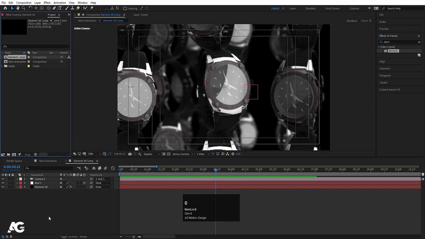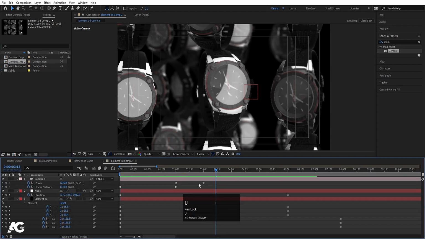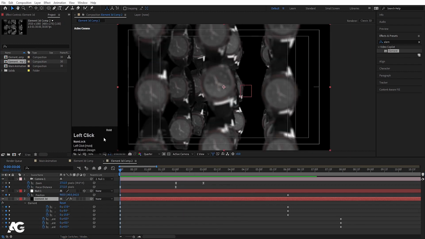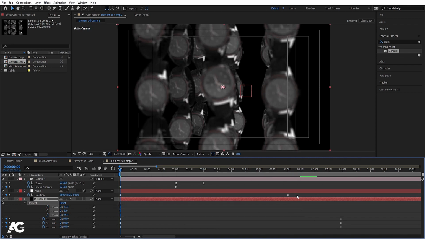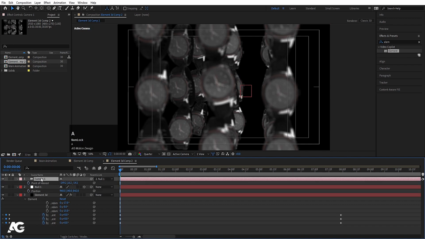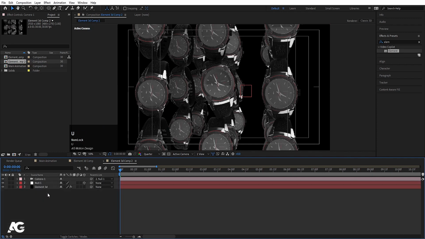Now hit Ctrl 0, select this Element 3D comp and hit Ctrl D and double click to open it. Now hit U and we will select this Element 3D layer and delete these rotation keyframes because we don't need that. Also we will select this null and camera keyframes, we don't need that. Select this camera, hit double A and disable this depth of field and hit U.